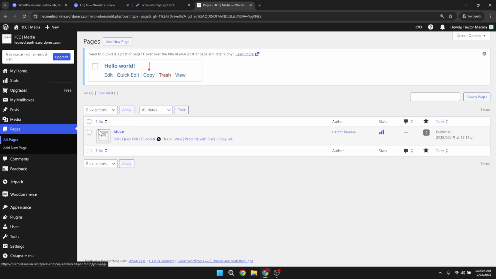It's time to choose the page you want to duplicate. Hover over the page you wish to recreate. By simply hovering, you will reveal a set of options right beneath the title of that page. Among these options, there should be a command labeled duplicate. That's what you're looking for. Click on duplicate, and just like that, WordPress will automatically generate a clone of your selected page.